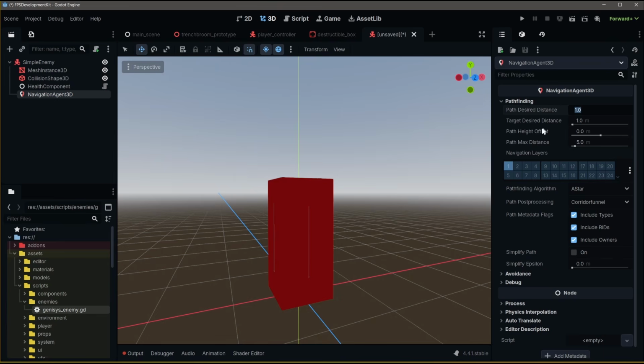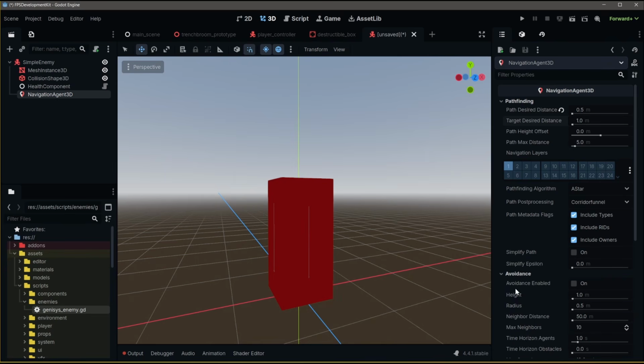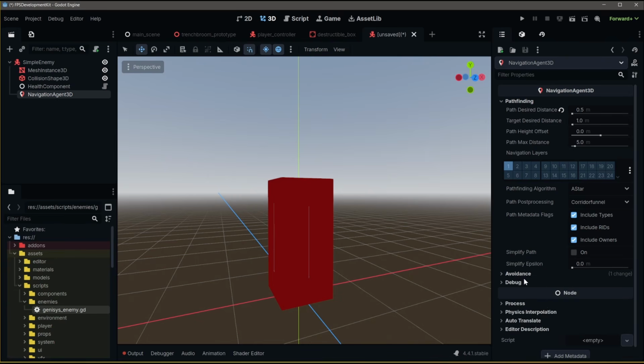The first is pathfinding. So this is basically a pathfinding node. It allows us to use the A-star algorithm to find the shortest path from point A to point B. And point B in this case is going to be the player, and point A is where the enemy is. So we have some settings that we can adjust, including the desired distance for our path. I'm going to set this to 0.5 for now, 0.5 meters. And then target distance can stay at 1. And we're going to talk about this later, but I'm going to check the avoidance enabled. Again, we're going to talk about that in a little bit.